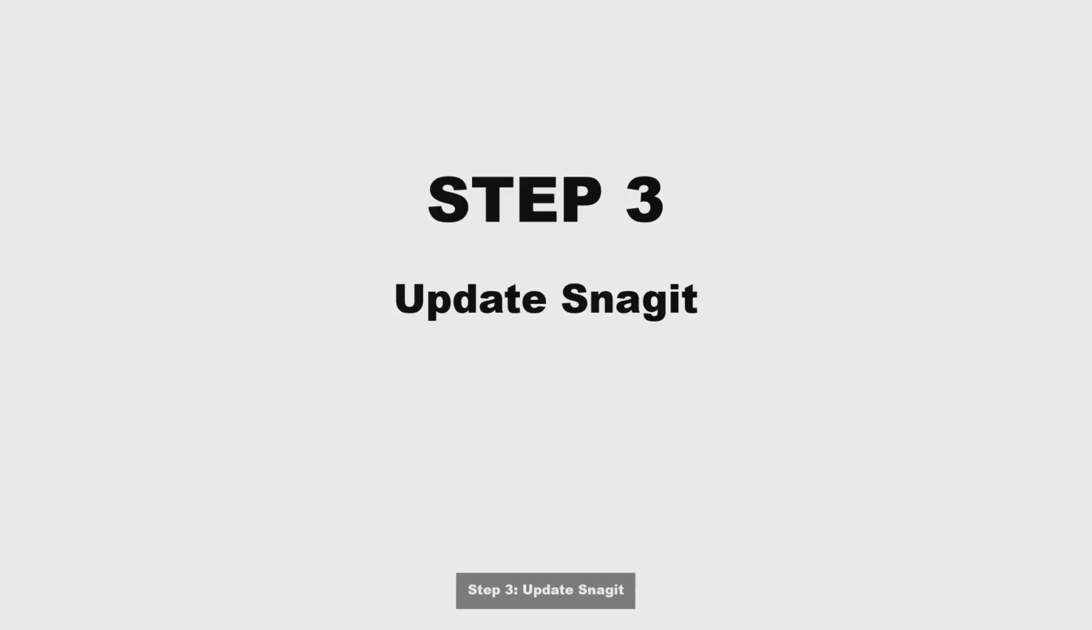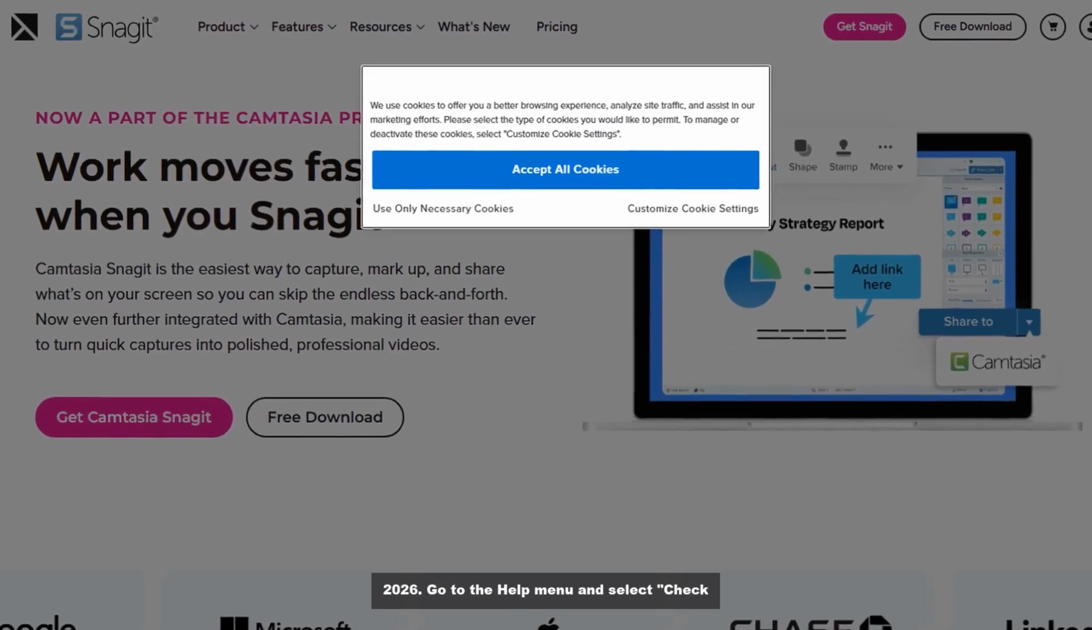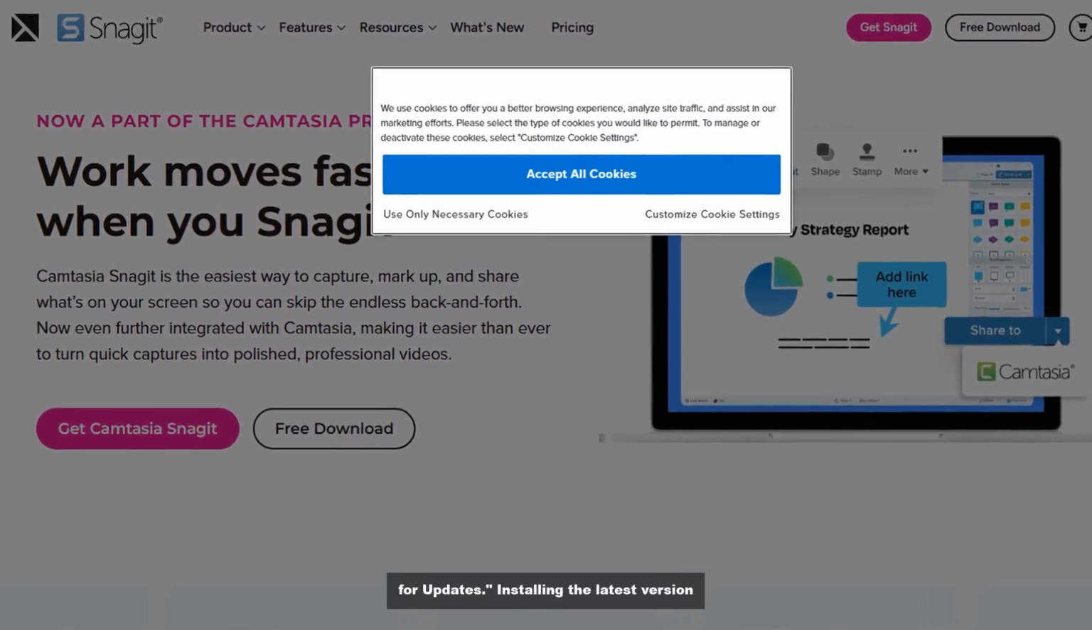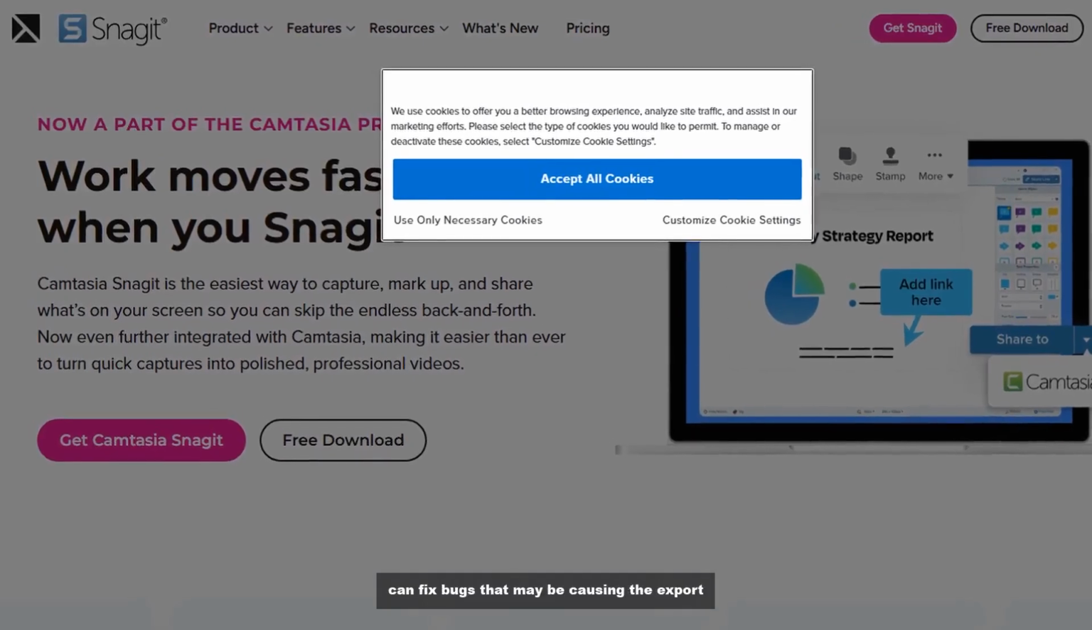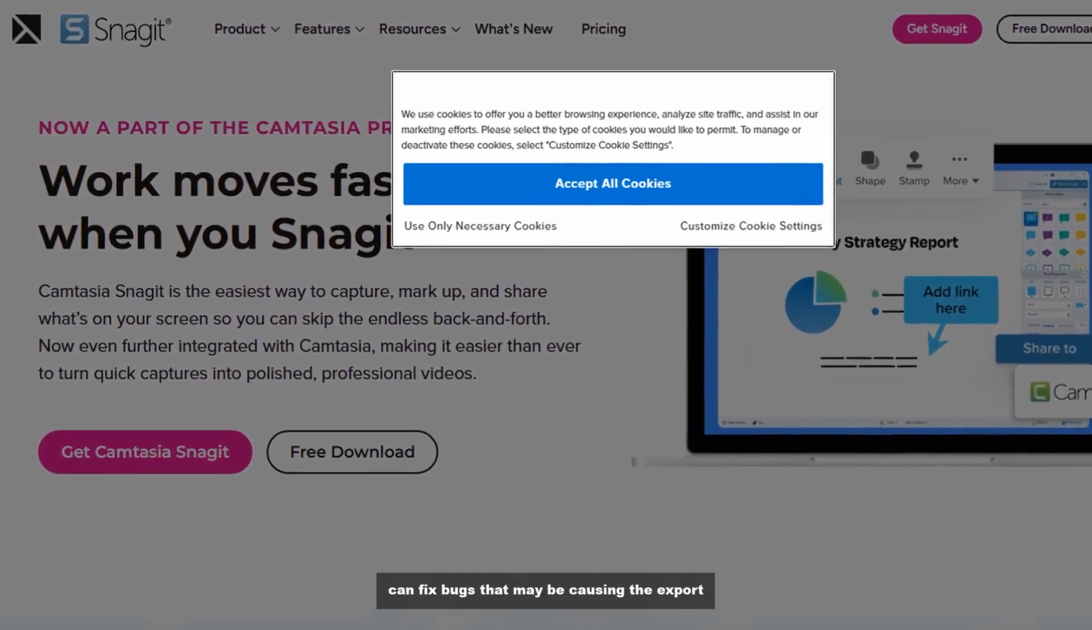Step 3. Update Snagit. Check for any available updates for Snagit 2026. Go to the Help menu and select Check for Updates. Installing the latest version can fix bugs that may be causing the export error.